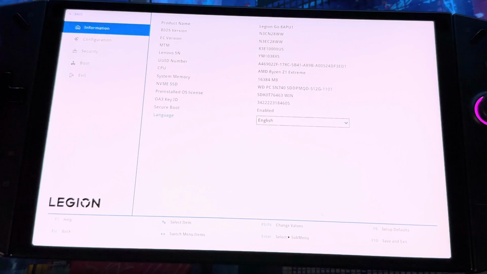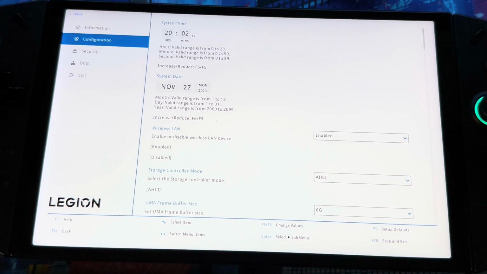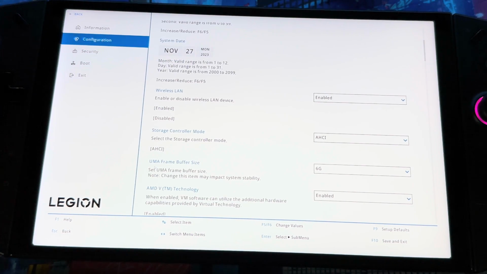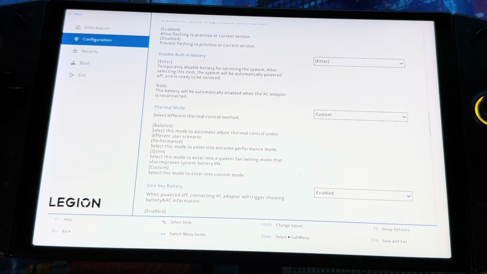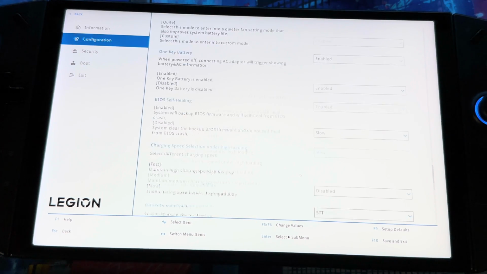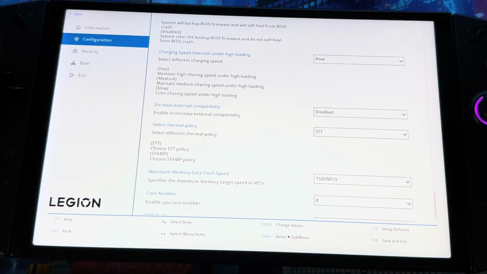Go to more settings, configuration. When you scroll down to UMA frame buffer, you can now change between 3, 4, and 6. 6 GB is the best option for us for games and stuff like that, to run as smoothly as possible. Also, if you scroll down, there's the maximum memory data clock speed. You can change this between 6400 and 7500. Out of the box, when you just download the V28 BIOS, it's on 7500.